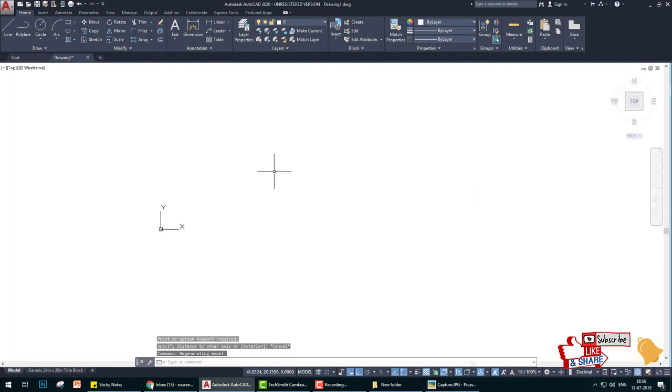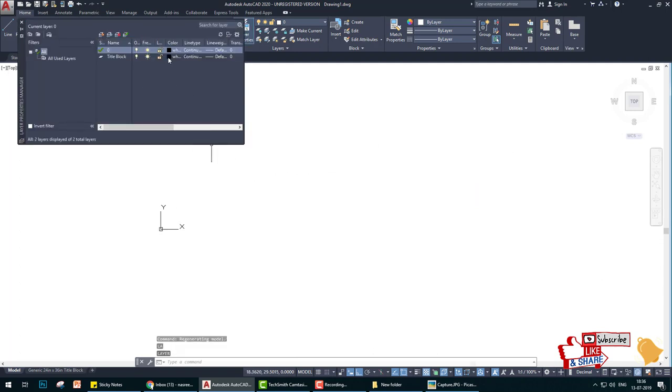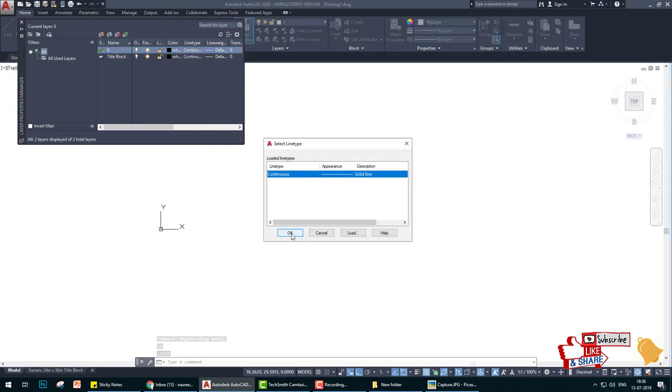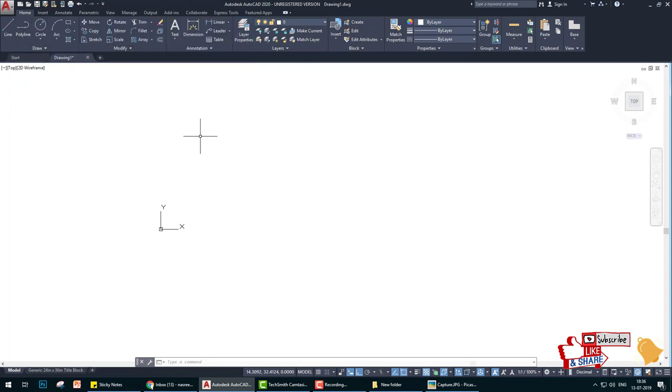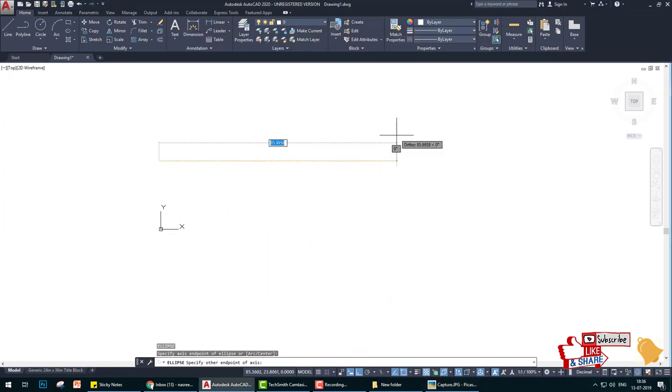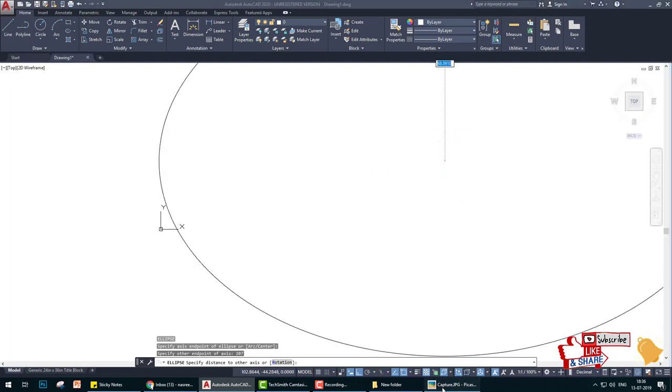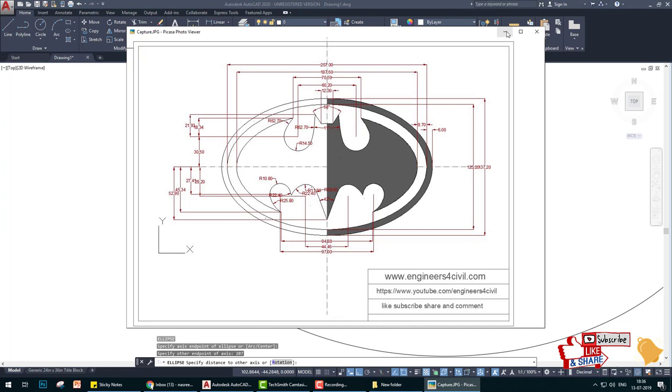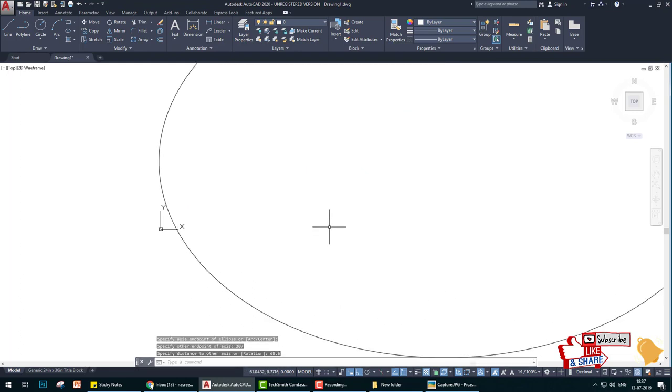Sorry, I am putting the wrong value. Before this we set the layers with continuous line. Okay, ellipse EL, enter, first point, and the next point is 207. Okay, and the vertical is 137.2 diameter, but it asks for the radius, so half of 137.2: 137.2 divided by 2 is 68.6. So 68.6, enter. The ellipse is ready.